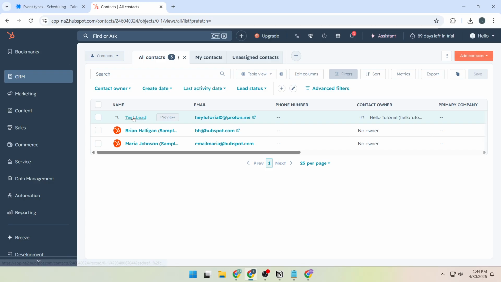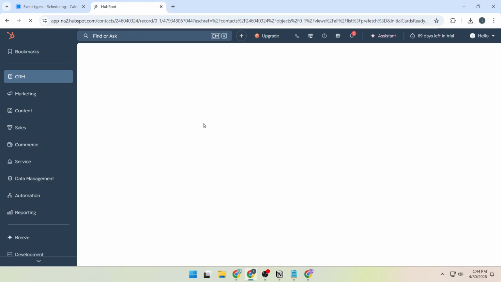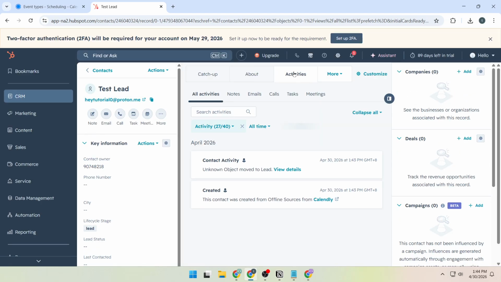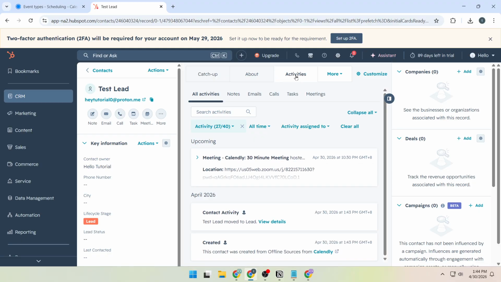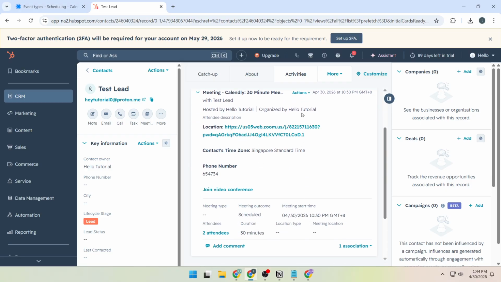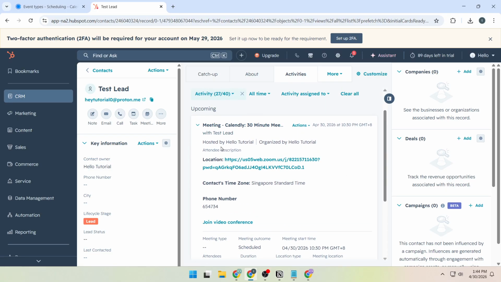In the middle of the page, locate the Activity section or the Timeline panel. There you should see a new meeting activity connected to the Calendly booking. The activity should include the event name, the meeting time, and the invitee details. At this point, the integration is working.